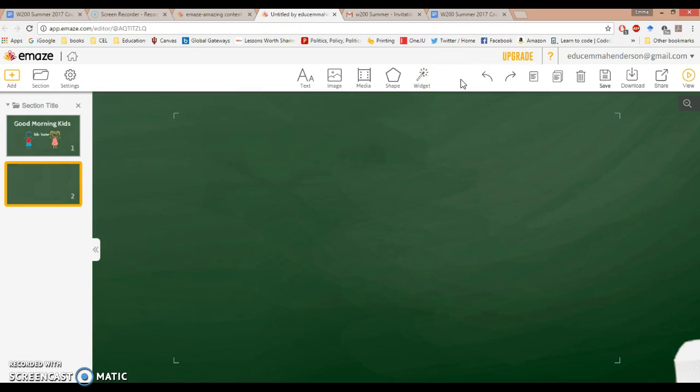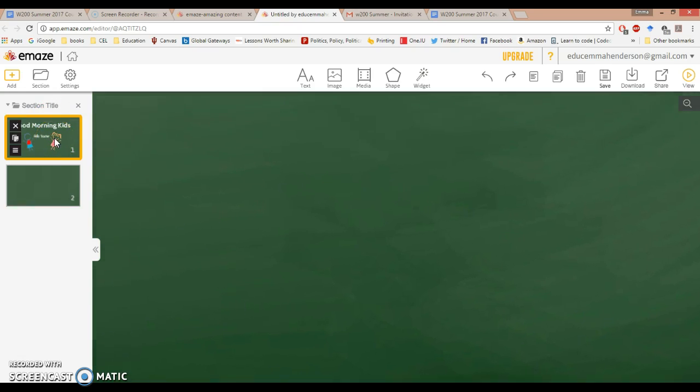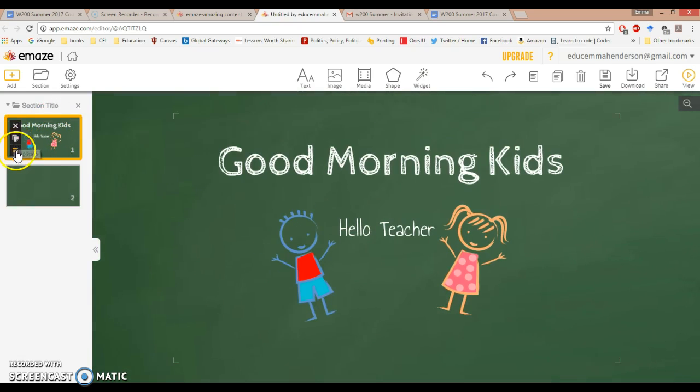After you do something, if you ever want to undo it, you can click here, and redo is here. They have a copy and a paste section. And you can actually have multiple sections within your emaze. You would just go up to section here, and it will create a new section, and you could title them as well. So I could write whatever I want there.